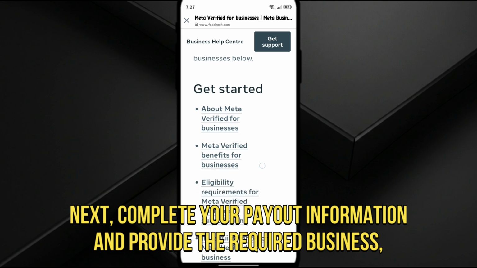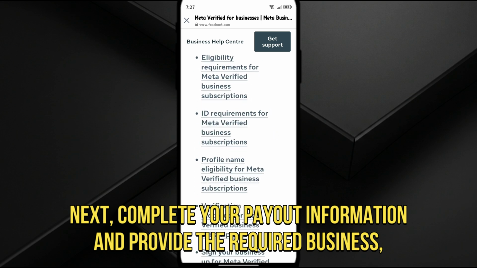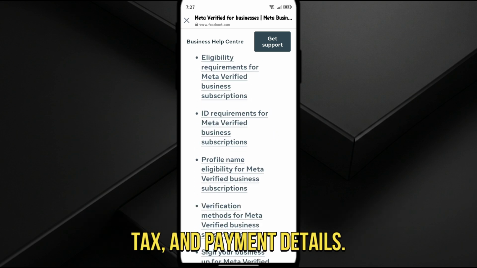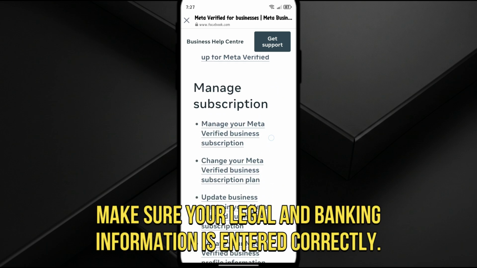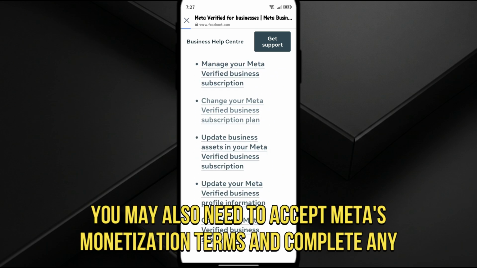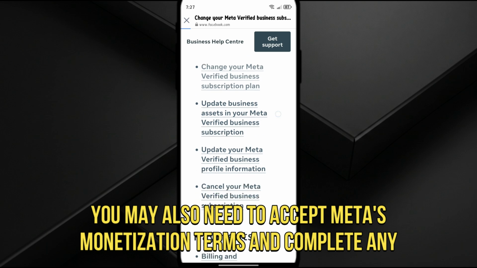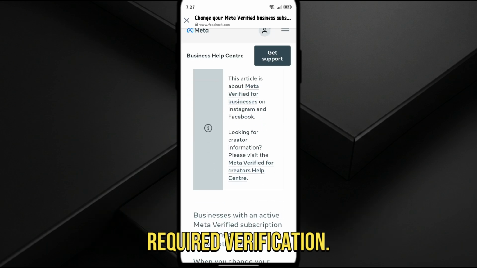Next, complete your payout information and provide the required business, tax, and payment details. Make sure your legal and banking information is entered correctly. You may also need to accept Meta's monetization terms and complete any required verification.